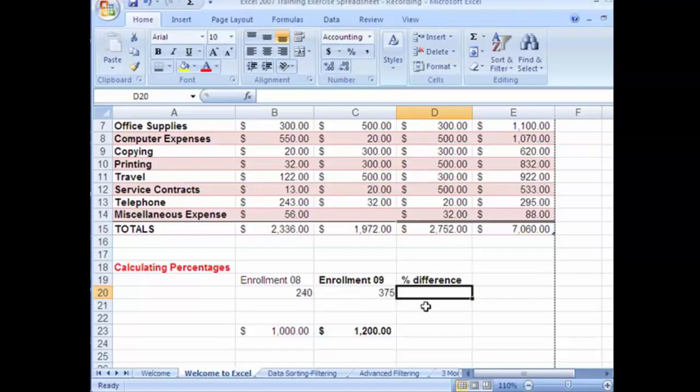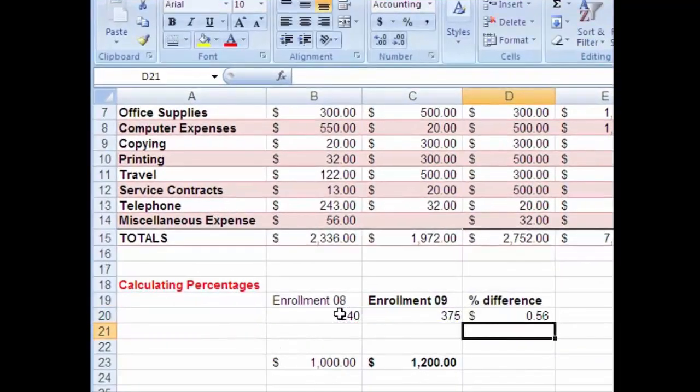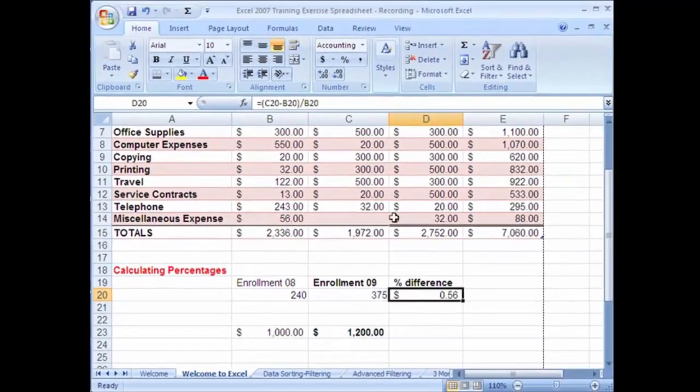So we'll put here the equal sign, and then we need to open parentheses, and we need 375, the C20, minus 240, close parentheses, and then divide that by the initial number, B20. Again, remember you need to put the actual references, and also in our case we are putting the parentheses because we want the computer to do the difference first and then the division second. Notice it says 0.56. Now we need to change the formatting here to percent. So this is a percent, and it says we had an increase of 56%.